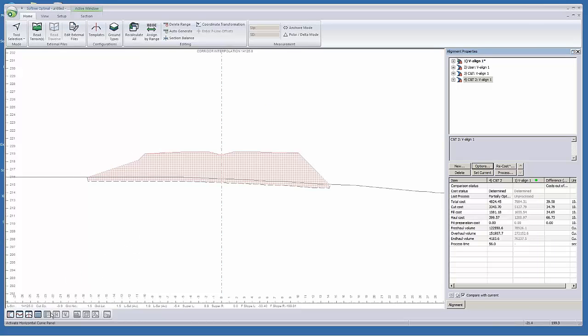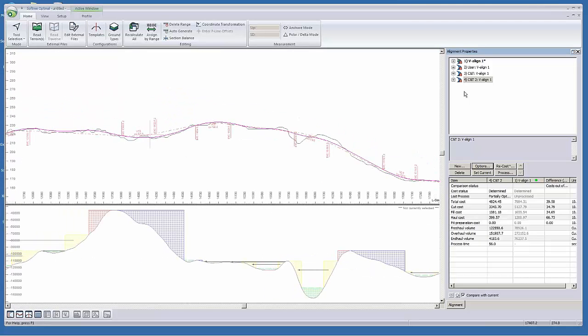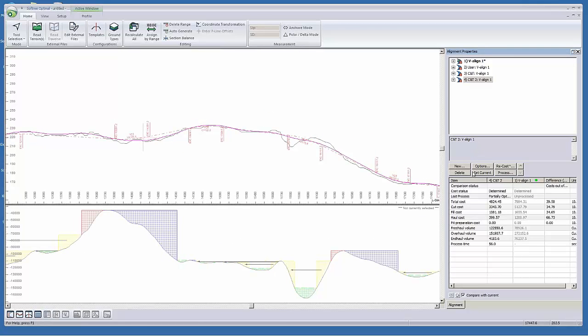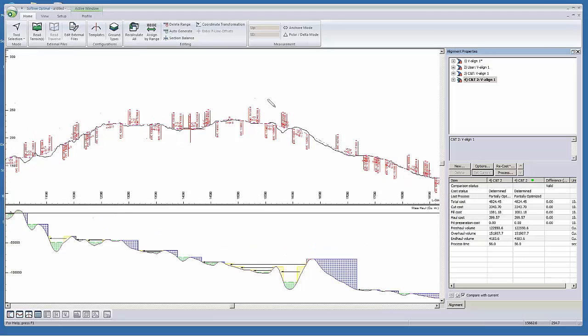Okay, so some other things I wanted to show you were we've got these different alignments, and let's just have a look at one of these. I'm going to set it current. The one that's current right now is the original. It's the one in bold. I'm going to set this current so I can see the mass haul graph for it. And there's my mass haul graph.